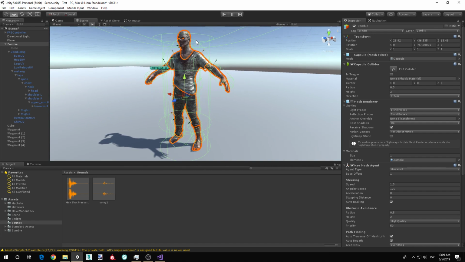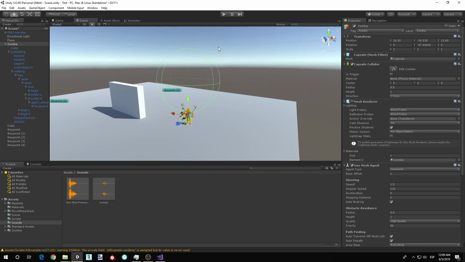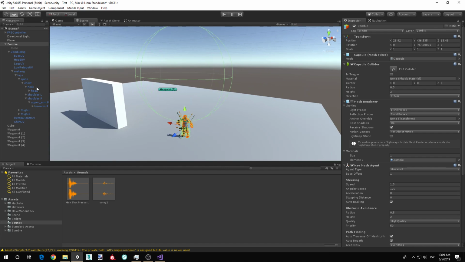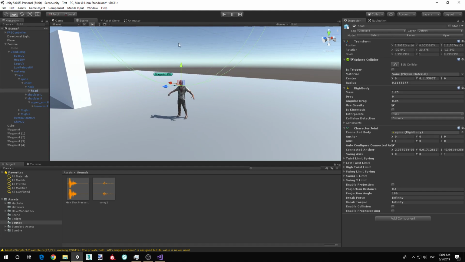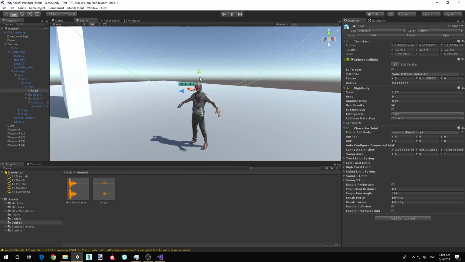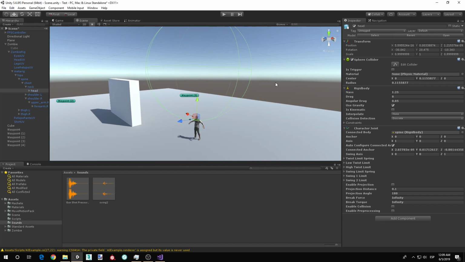As you see, we have added many colliders. The only thing that is not working for me is that it created this huge collider. I believe this is for the head. So if we select the head, we can see that it created this huge collider for the head, which obviously will not work. So we're going to have to scale it down and make it fit.